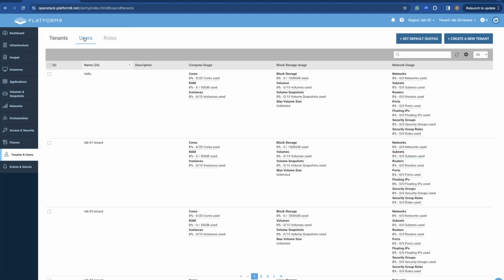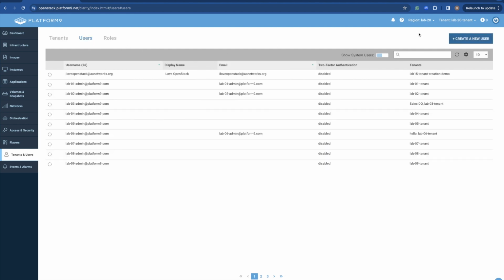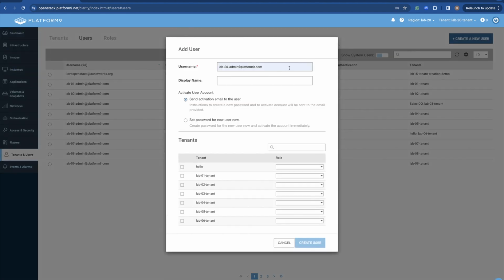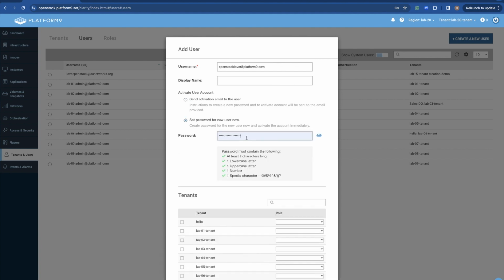Now, let's create a self-service user and add them to that new project. So click on Users, Create New User, and let's give it a username. Here I have two options. I can send an activation email to the user, so that way they can set the password themselves, or I can set a password on their behalf. So I'm going to go ahead and set one, since I'll be logging into this shortly, and then I want to add this user to the sales tenant.